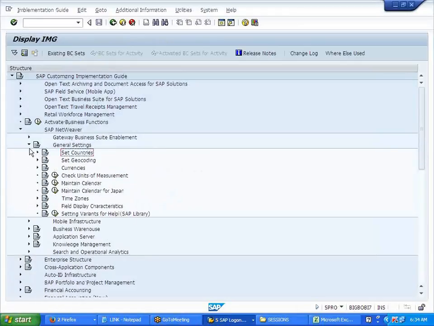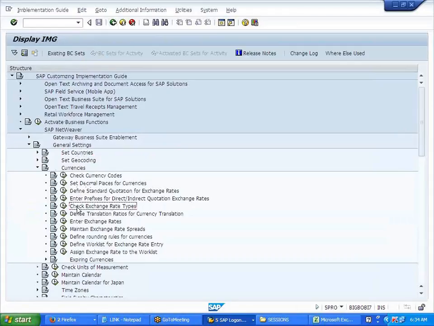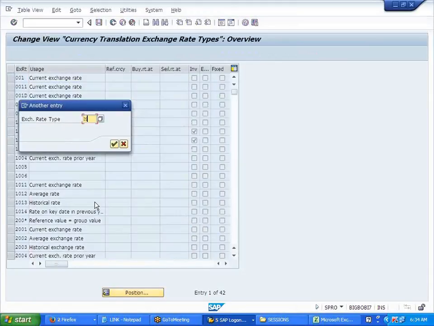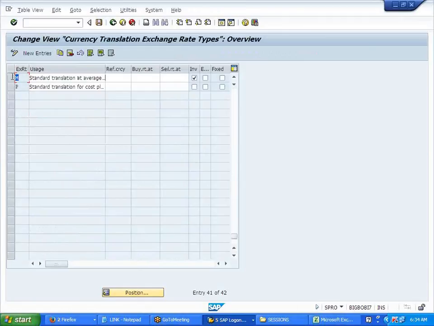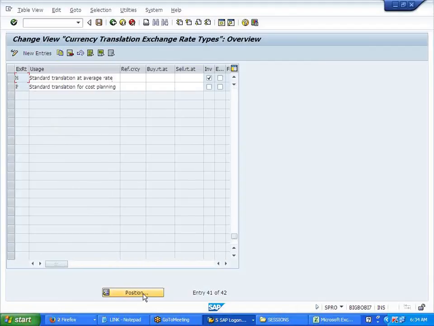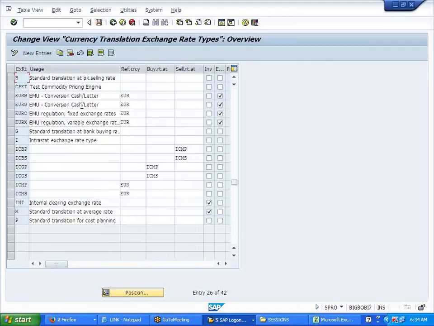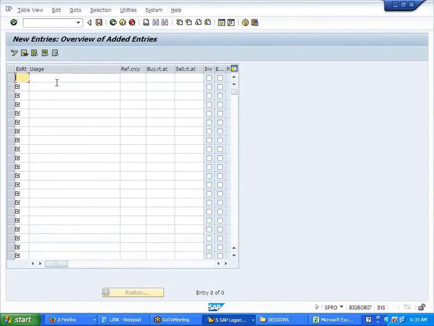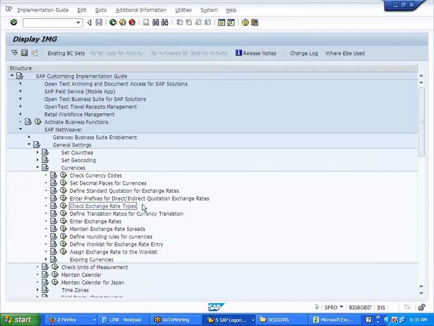Now currencies. So here I go. Check exchange rate types. Here, see here. Position, M. These are all default. If this is for average, average rate. B, selling. That's what I said, right? G, buying. You can define your own. Just say new entries, you can define. That's it. Back.